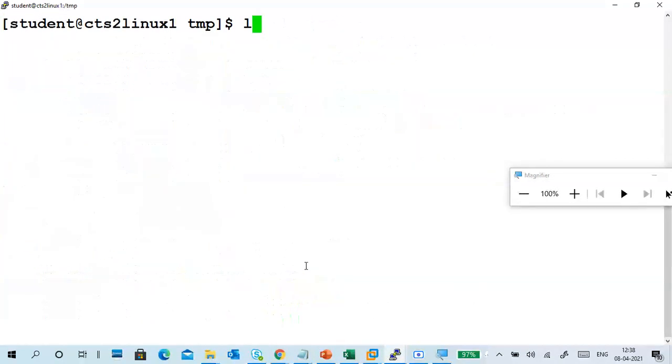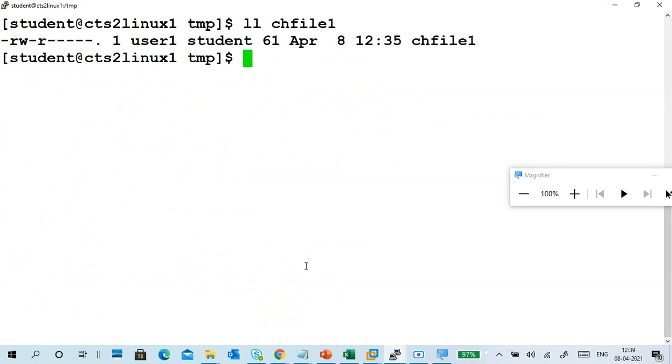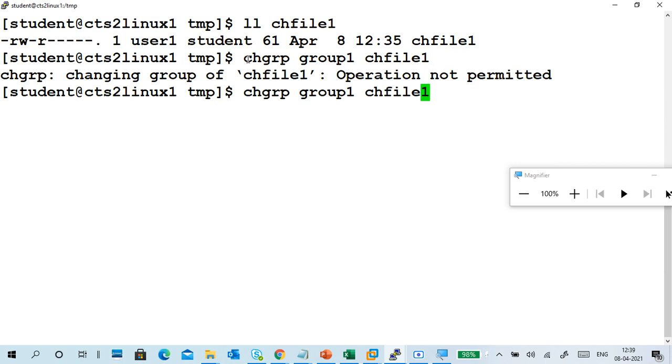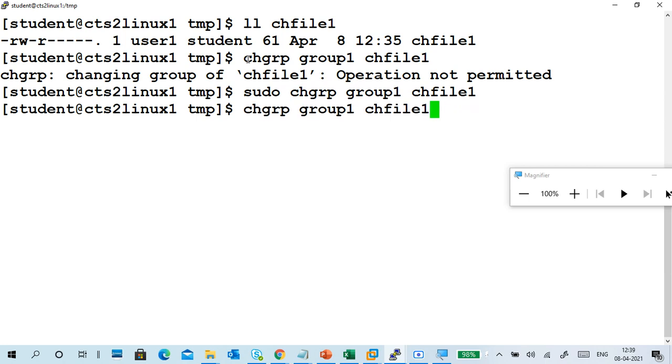So I clear and run ll chfile1. Who is the owner? User1. What is the group? Student. With chgrp, I want to change it to group1. I'm changing the group ownership. Not permitted, so sudo. I'm using sudo, guys, so make a habit of using sudo also. It's better.